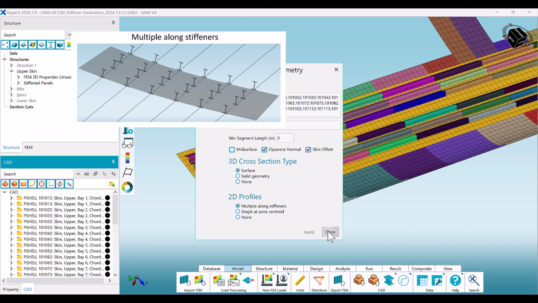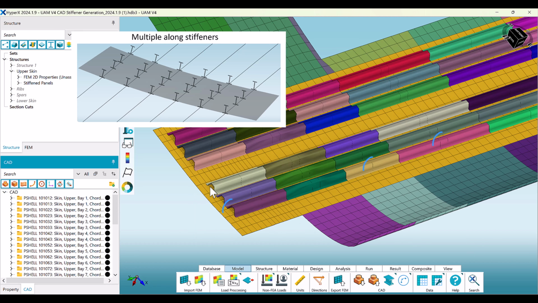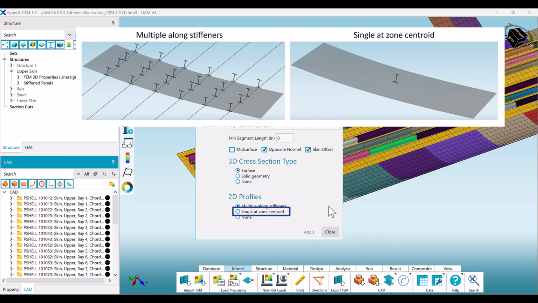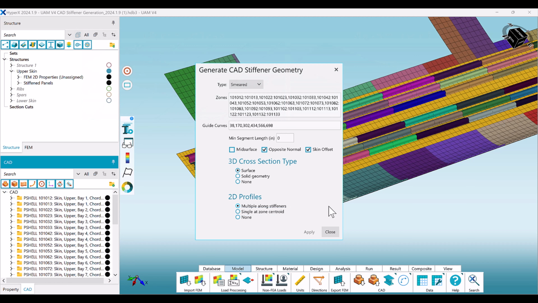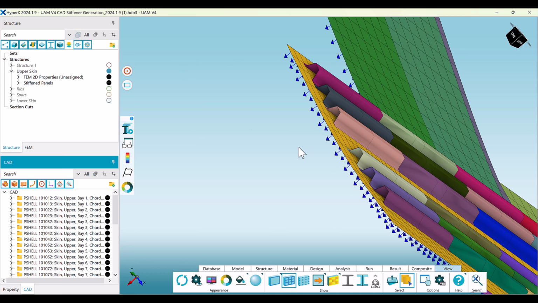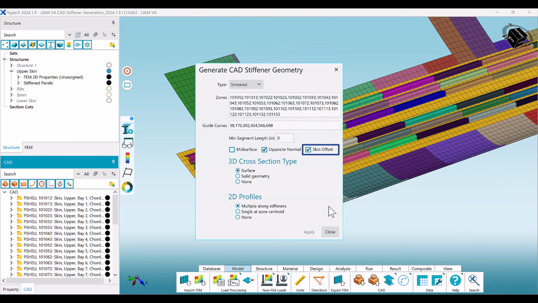Multiple profiles are generated along the CAD stiffener's length as shown. You can customize settings such as solid geometry, and that generates solid bodies for import into CAD systems, and the single zone centroid, which generates a single profile for the entire zone. Further settings include mid-surface option, which is useful for creating meshes from generating CAD entities, the opposite normal option, which places stiffeners on the opposite side of the element normals, and skin offset, matching the sizing result for skin thickness, ensuring accuracy.